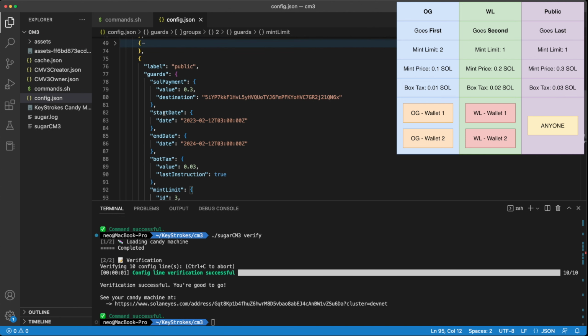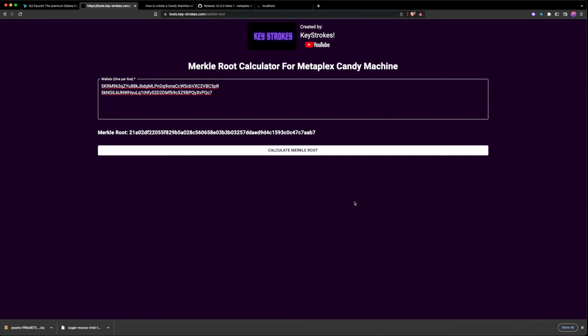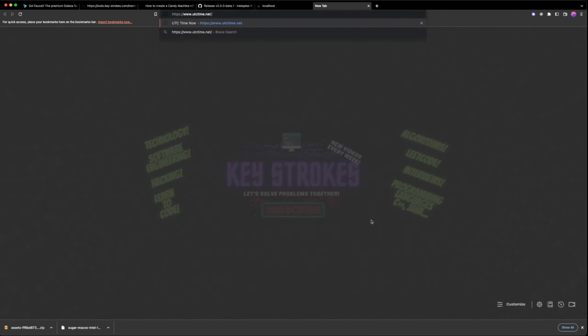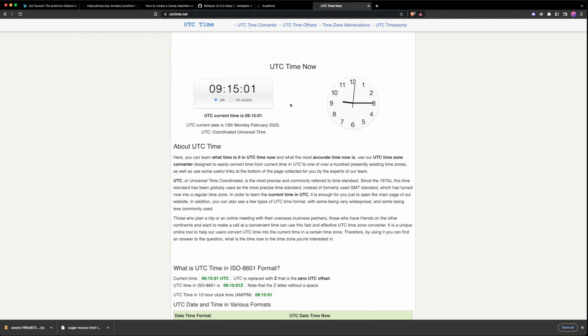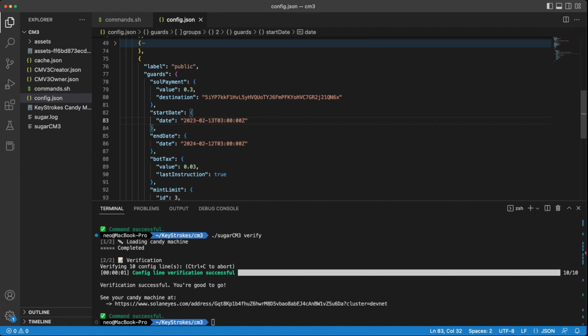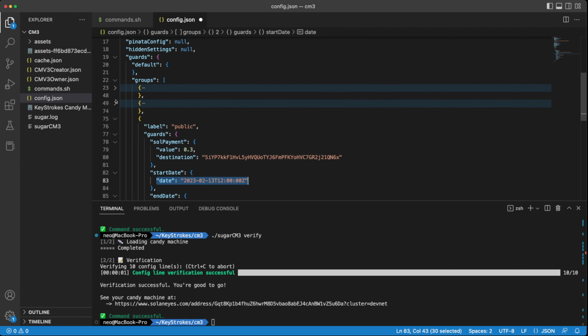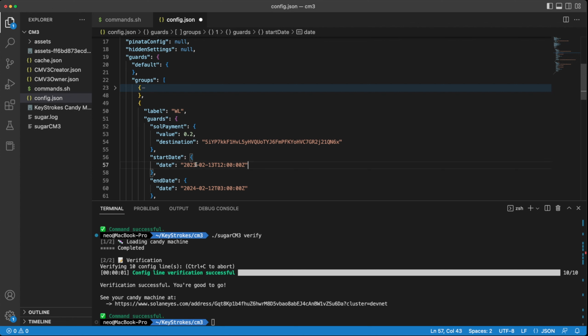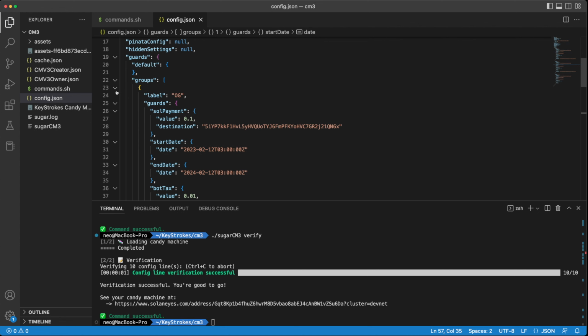So let's go back and fix these dates. So going to your browser and figuring out the time in UTC. I will use this website, utctime.net, and here we can see what's the time right now at UTC. And you can use any time zone, but I find UTC to be simpler to work with. So it's 9:15 right now and it's 13th Feb. So going back, here we can change this to 13th and it was 9 AM. Let's make this as 12 PM and going back up. Let's look at the whitelist users. They can start minting at, let's say, 11 AM, and then our OGs, they get to mint at 9.